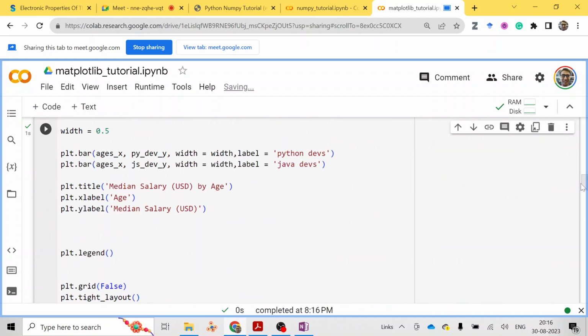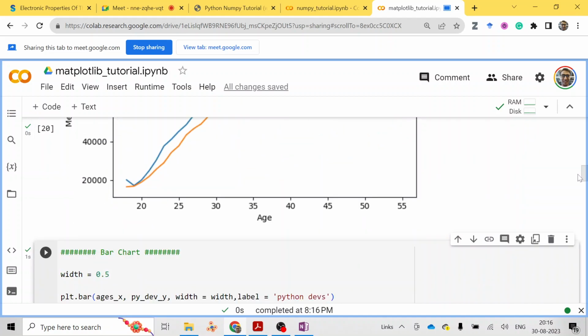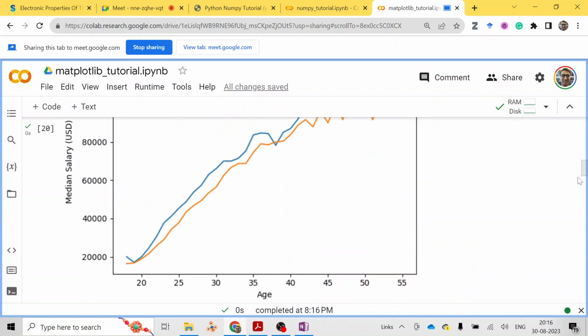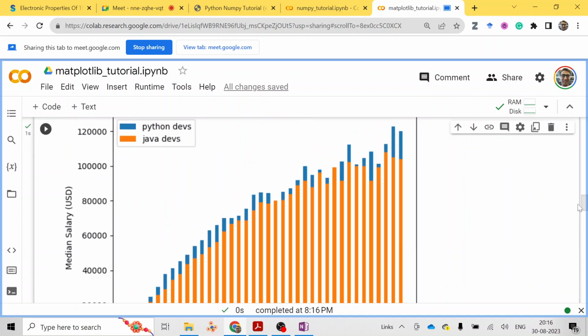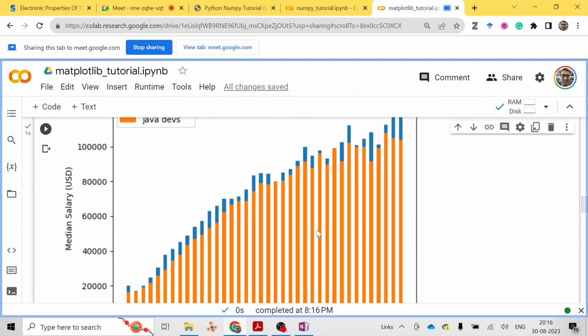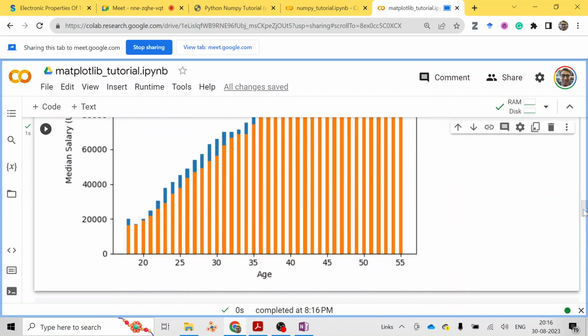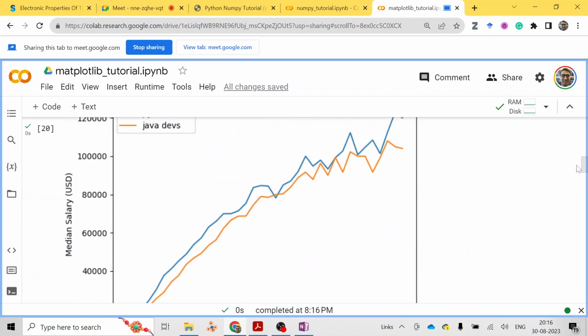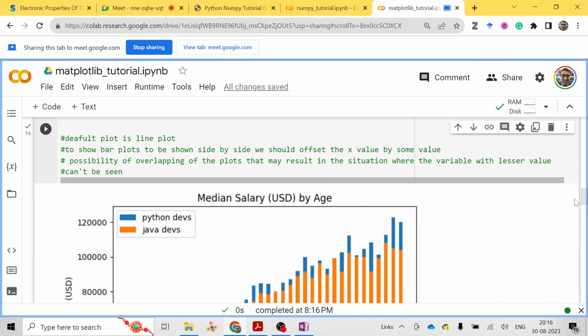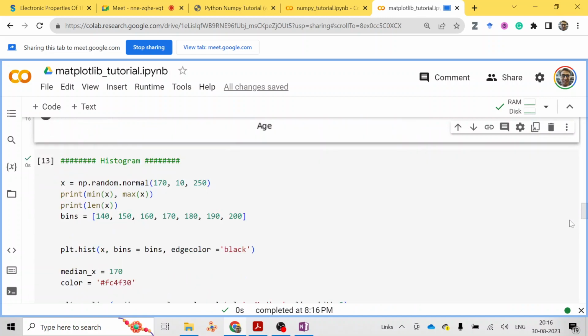So that is the same plot that I've shown here, where x is age and y was median salary as a line plot. Again we have x as age and y as median salary, but now we are plotting the same thing as a bar plot. For each of these age values, it shows the median salary for Python developers and Java developers. So that is the data that we have, and here it was a line plot, but you can also give it as a bar chart.